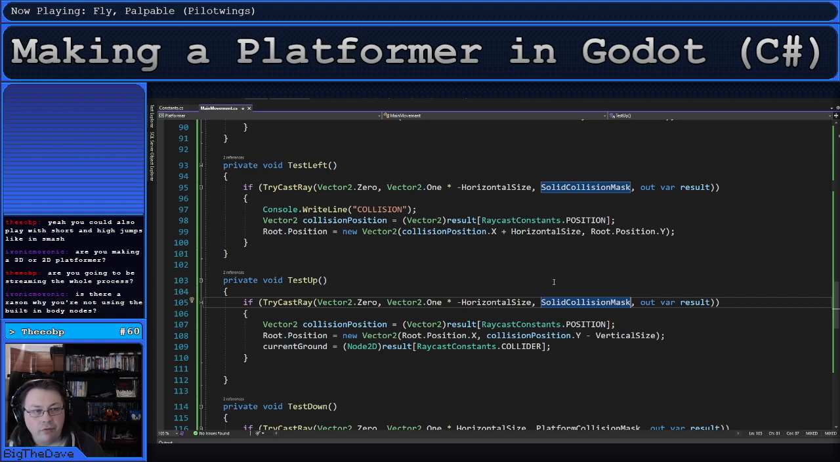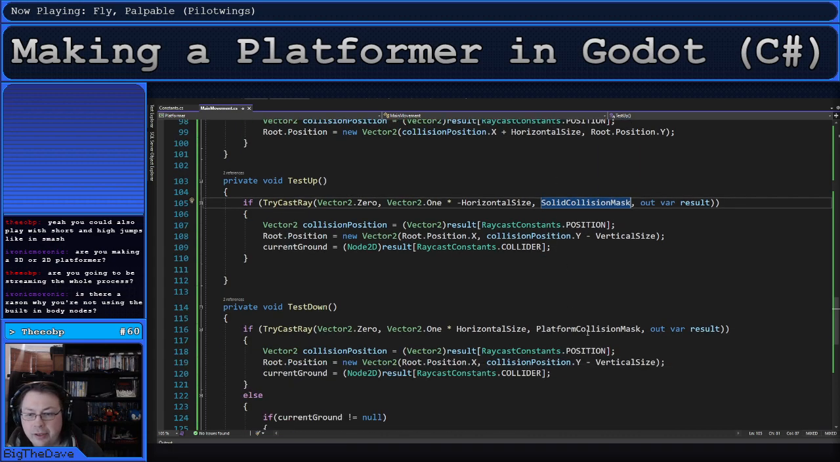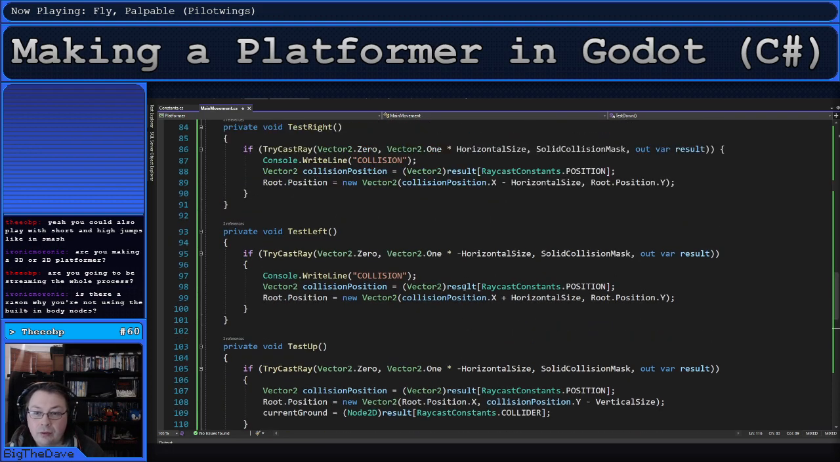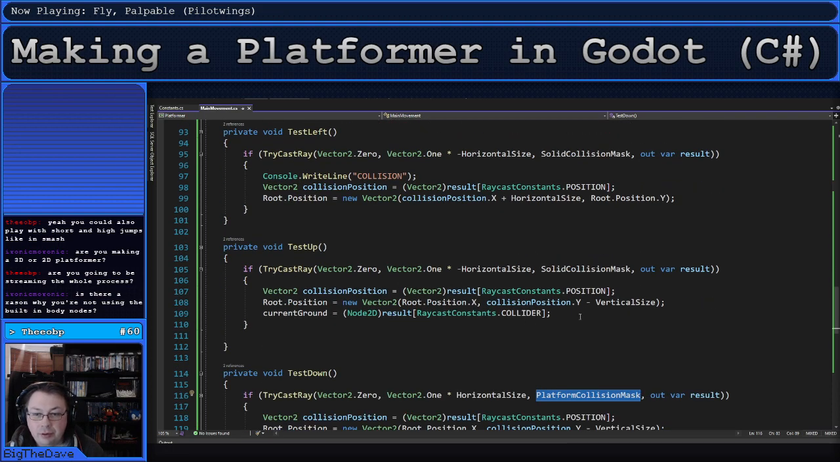This is also one of the reasons that I like using my own raycast, is that you can put in your own collision masks for the different ways of doing things. I've not yet found a tutorial that does the jumping through platforms the same way that I do it, and this just makes a lot more sense to me. So test up. We want to add that to that. We also don't care about that.